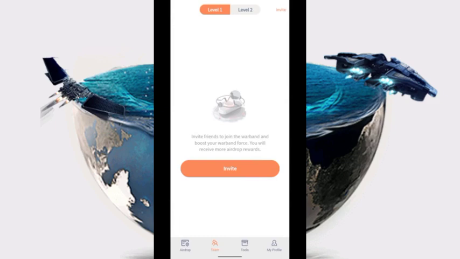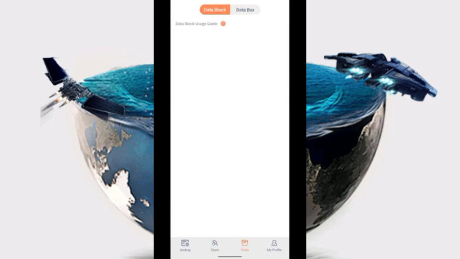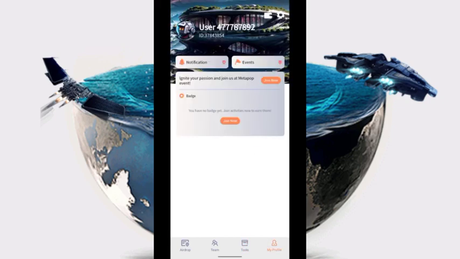Then you come over to tools. If you have a hash data box, just like hashcards on Avive and Core, you put it there. You see use data box. If you have that of someone, you can put it here. I think this is not yet in place. It is coming soon. Then under my profile, you see your details, just like Avive.